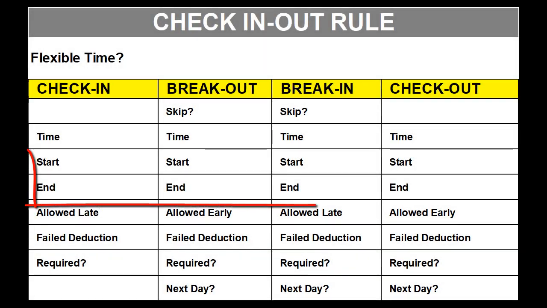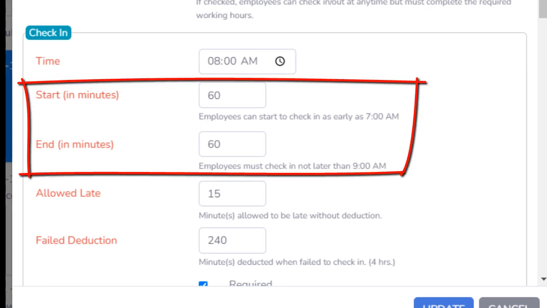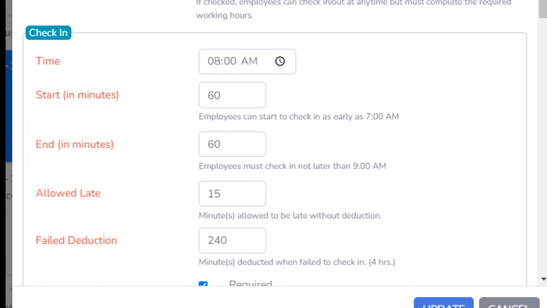Start and end. These refer to the range of time of when an employee must log, otherwise failed deduction will apply if there is any. Start and end are entered in minutes relative to time. In this example, 60 minutes start means employees can start to check in as early as 7 a.m. While 60 minutes end means employees must check out not later than 9 a.m.